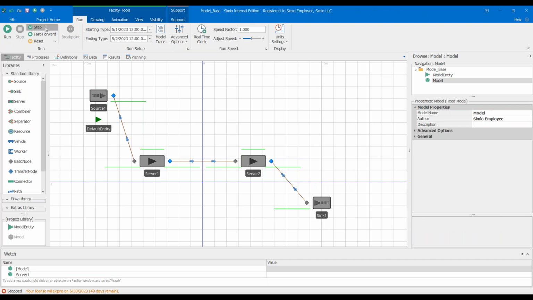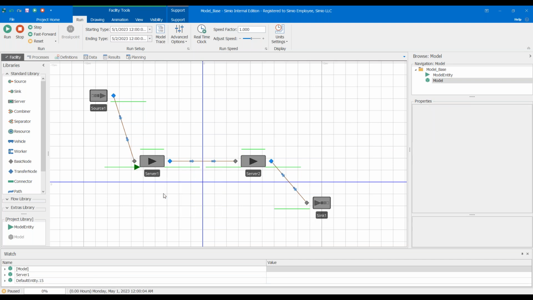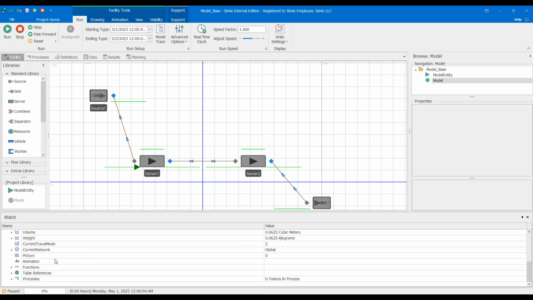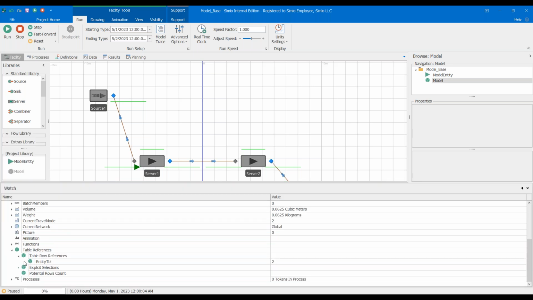Right. This would be a good time to practice some other verification techniques, but since we're a little bit short on time, we're going to skip that today. But this could be a time where you use animation to maybe assign a different color for a different part type, or add a status label that says that part type. But we're just going to, again, use watch and look at our table row references and see that the entity now has different row reference available. So here we see it has an entity table. This entity is looking at row 2, so we know it's part B.